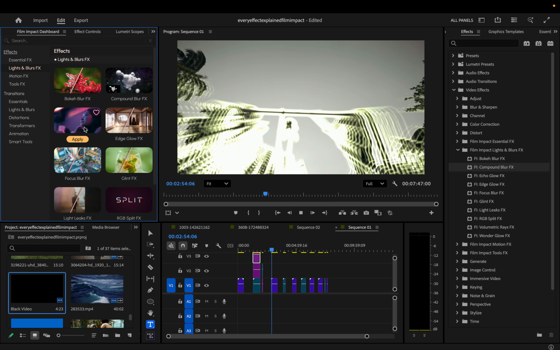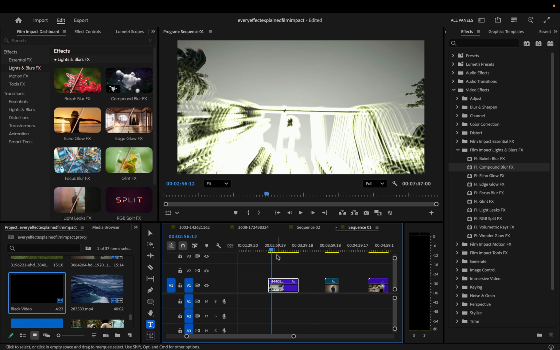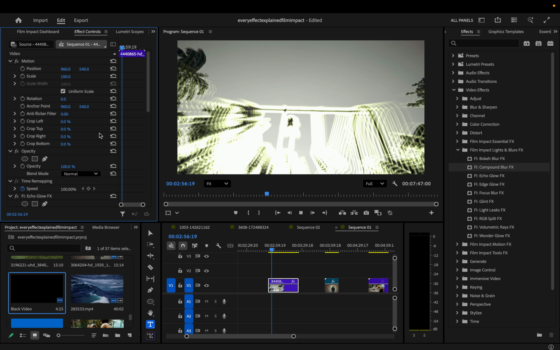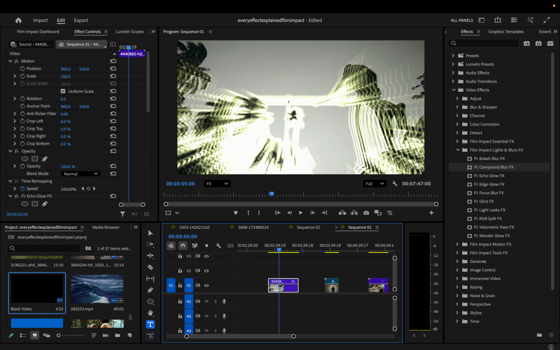The next effect that we have is called the echo glow effect. It's just like the title sounds. It creates a glow and echoes that glow. So in this case, here's an example. We have a little swing set clip and we've got these repeating echo edge glows.